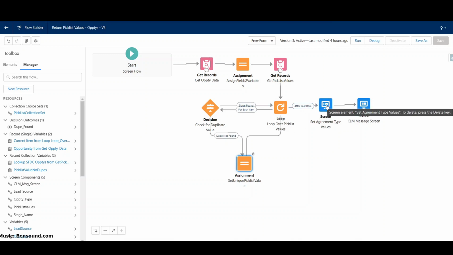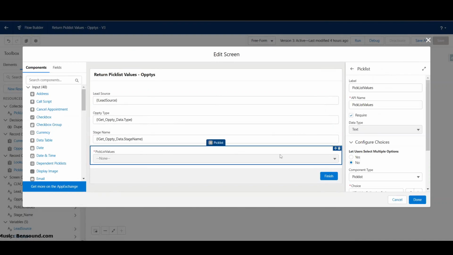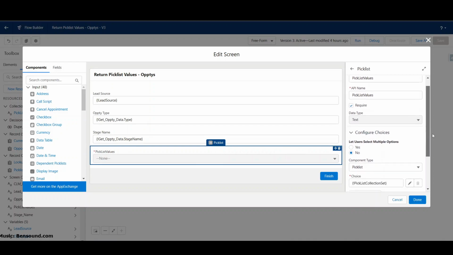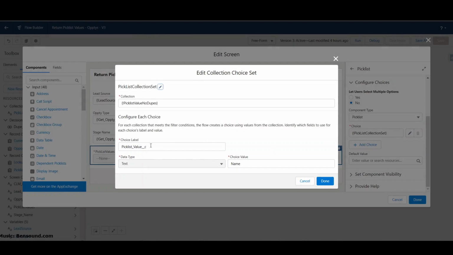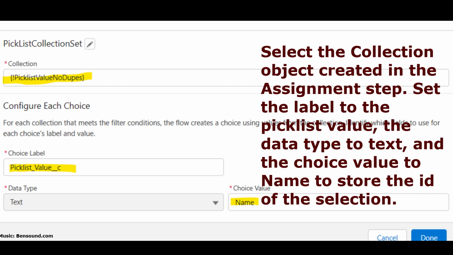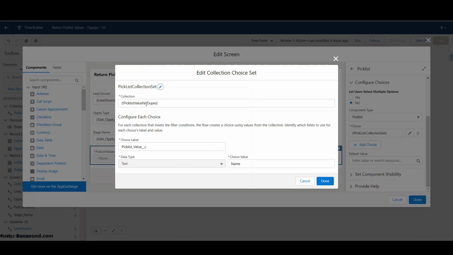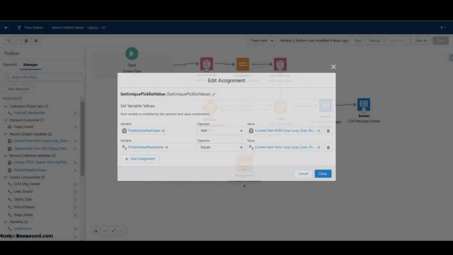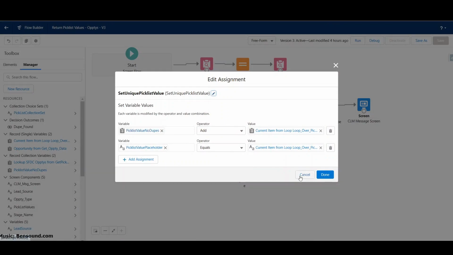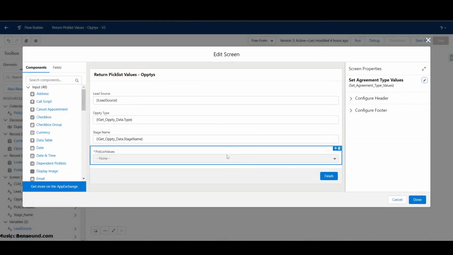Once the rows are complete, then we can move on to our screen, and here is our picklist control or component. What do we populate the picklist component with? We want to choose a choice set. And that choice set will allow us to have the deduped values in it to then show. So there is the collection now, picklist values, no dupe, that was populated in the prior steps. So let's go back here into the assignment, picklist value, no dupes. And here's where we populate it, picklist value, no dupes. And then we want to use that for the choices of the dropdown.